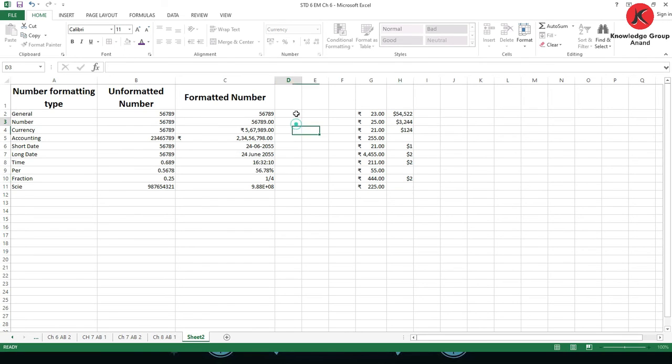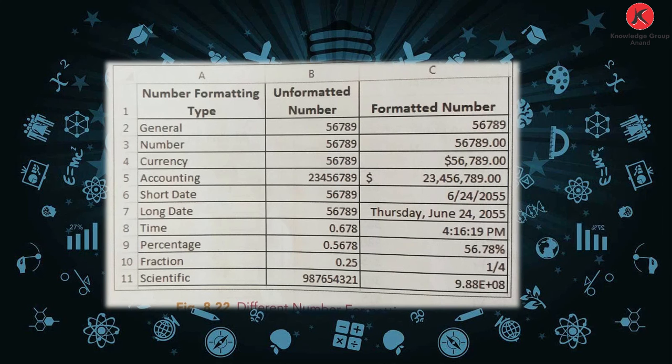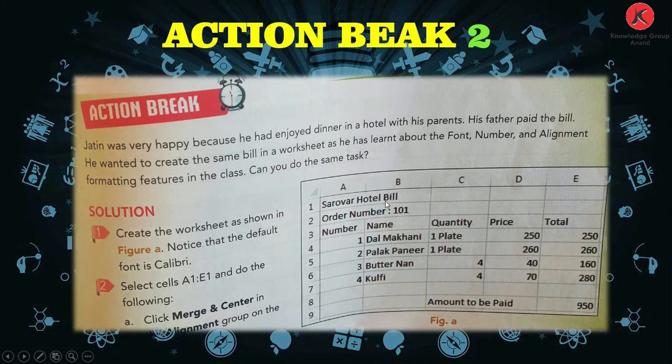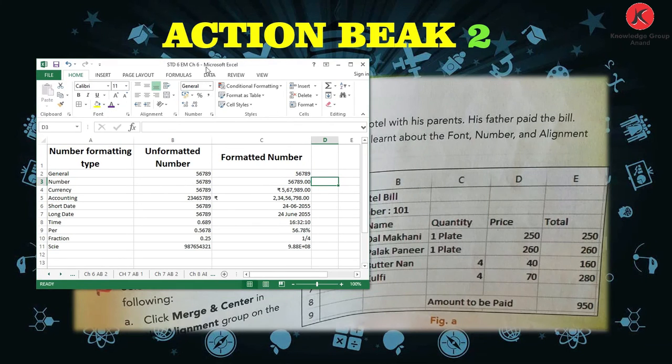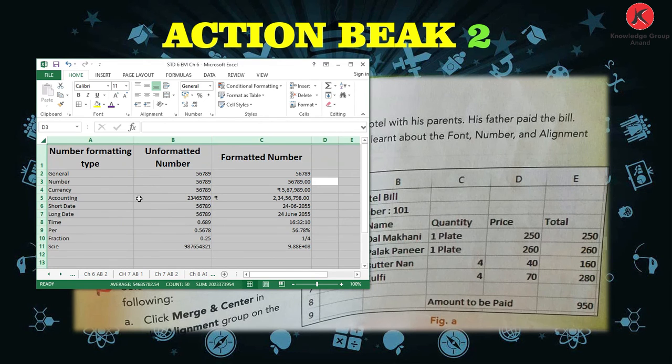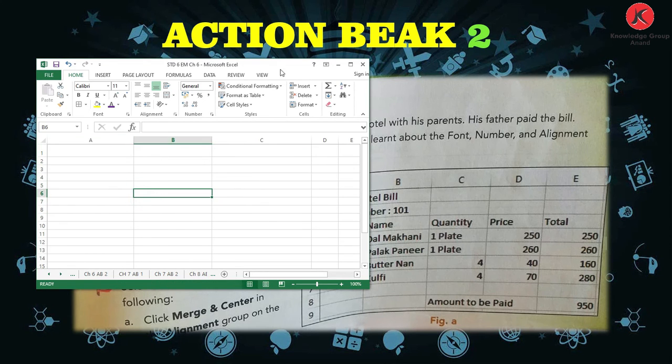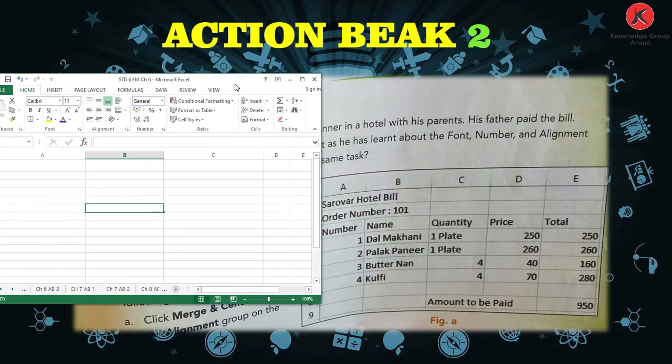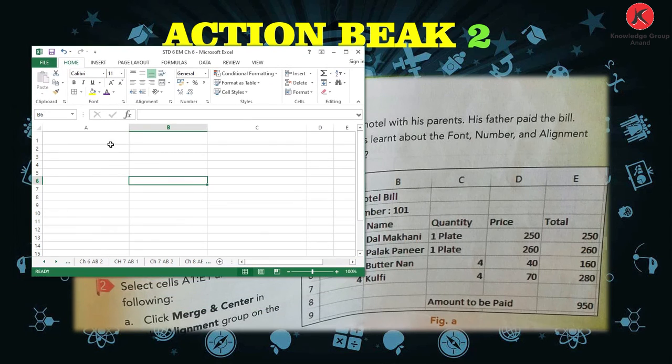Now we are going to see the action break 2 on page number 133. In this action break, we have to create a bill. Okay, so this way we are going to create the bills. So let's open here this worksheet, Control A, and we are going to delete everything. Okay, now type here Server Hotel Bill.